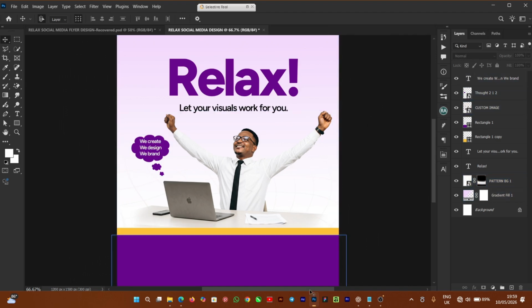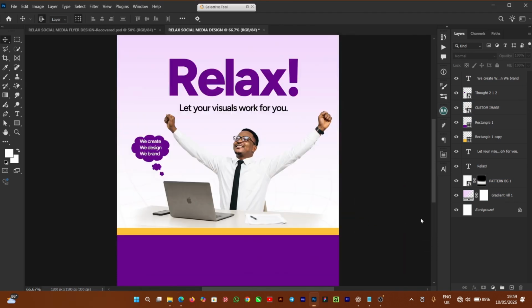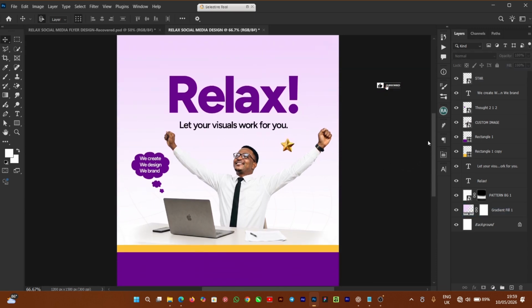Next step is to head into our resources again. I'll bring this particular gold star. I'll drop it here like this. I'll just reduce it. I'll put it here. You can see it. I'll just put it here like this, which is fine for me.